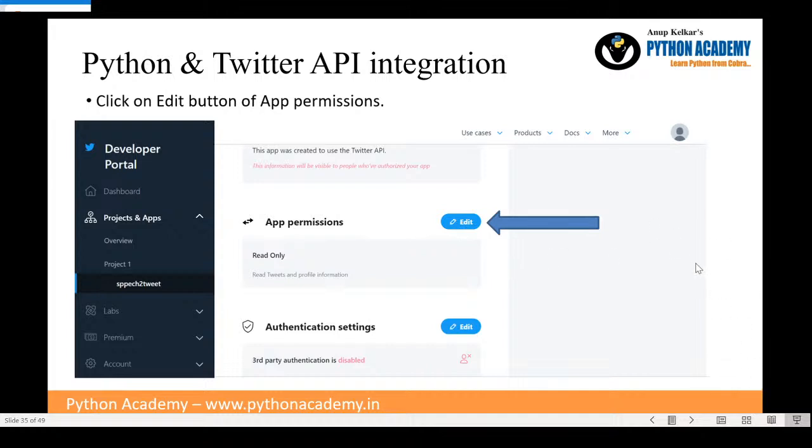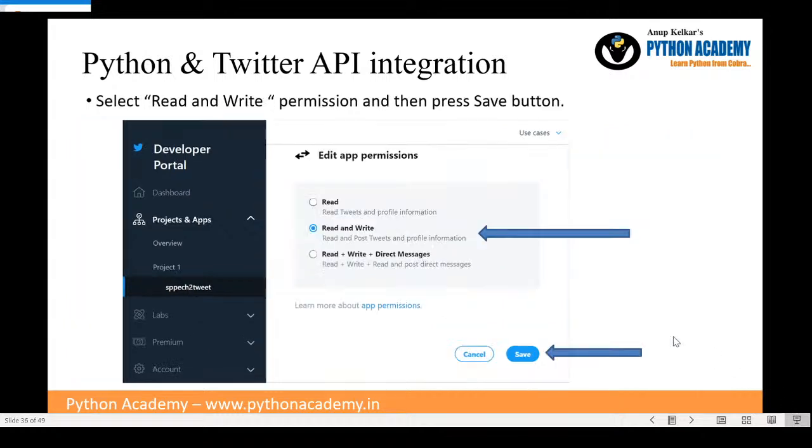Once you click on edit, you will have something like this. The options are: read, read and write, and read, write and direct message. So in this you click on read and write. Now we want read and write permission so that I can write tweets. Okay, and then save. Once you save it, the option will get changed.